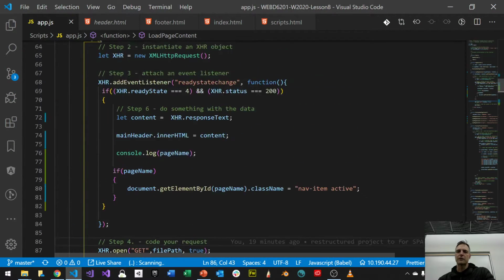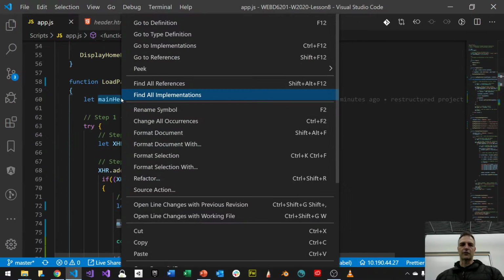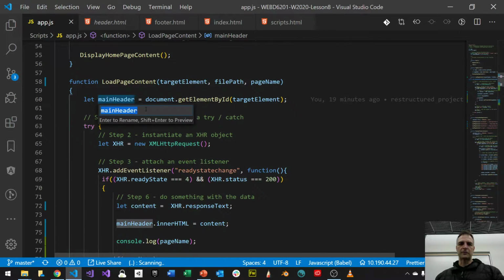All right, so now we found something else I forgot, thanks to TypeScript. It's its main header. Well, that's not the main header anymore. It's whatever the element is, the containing element. So we'll call this container. I'm just going to rename this thing. So rename symbol to container.